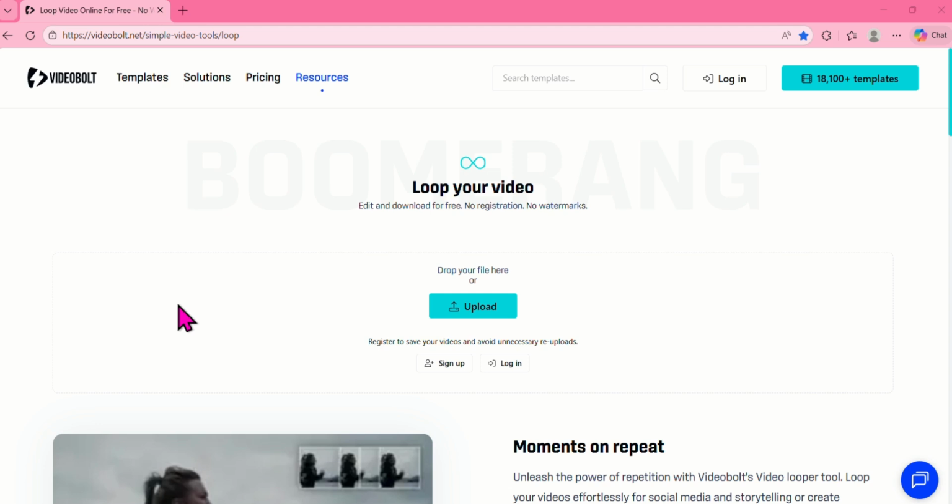Today I'm going to show you a simple way to loop your videos using Videobolt. If you've ever needed your video to be a little longer but didn't want to add transitions or cuts, this method works perfectly. And right now, Videobolt is free without watermarks. This is the website, Videobolt. All right, let's get started.